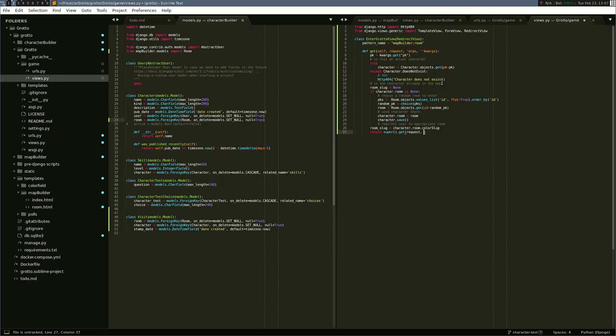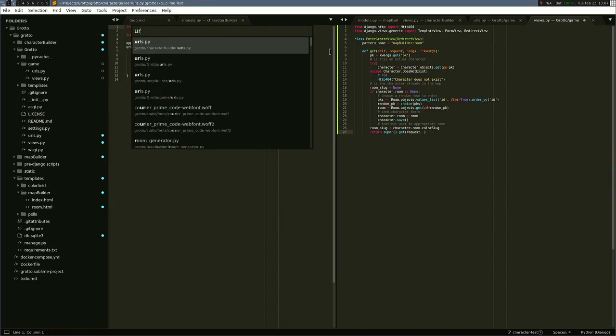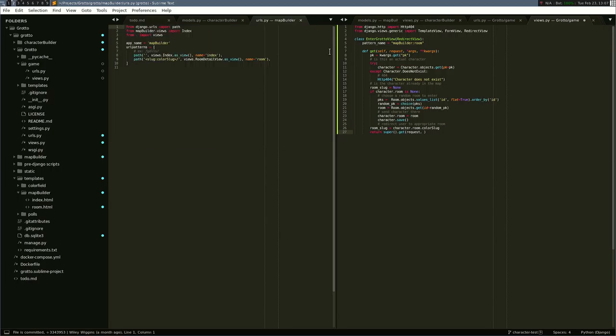There shouldn't be any args to deal with on this, but we do want to have the URL filled out correctly. I think I closed that file for some reason. So URLs dot... yeah, color slug is the actual keyword argument that we should use there. So color slug equals... bingo. And that means we don't even need that. Cool.